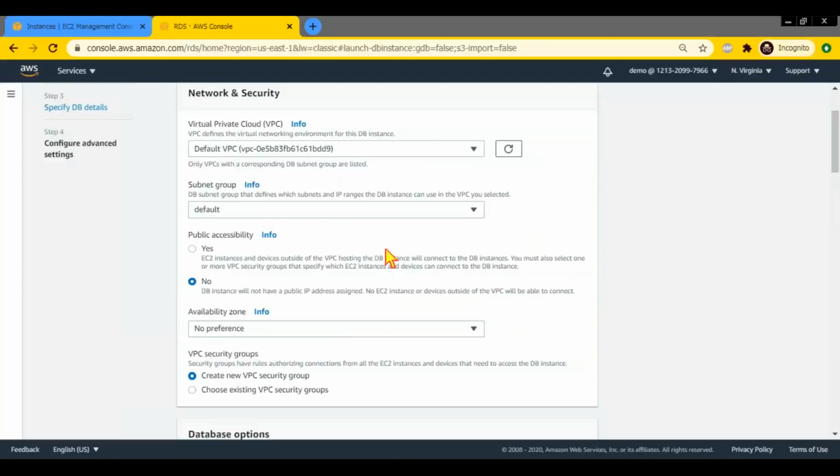The default subnet group can use anything, all the subnets in your default VPC. In this case, in our VPC, all the subnets are public.